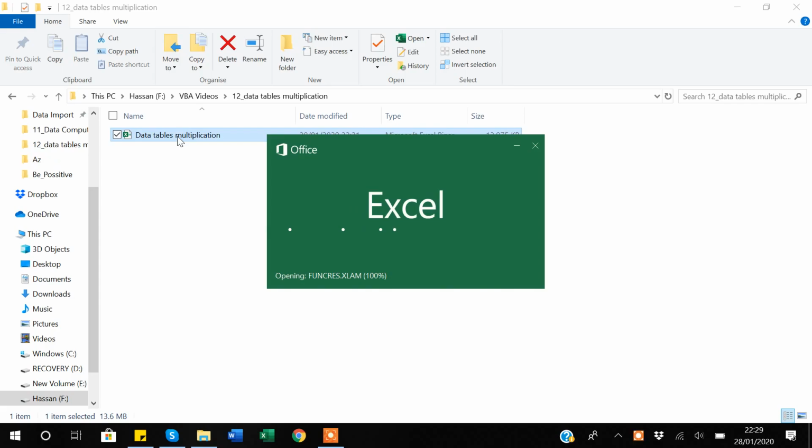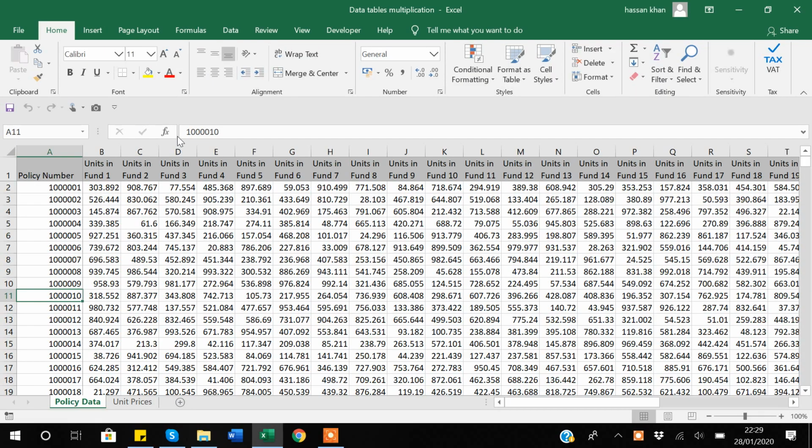First I will try to describe what I want to do with the help of VBA. This is something that will be very useful because most of the time you will be doing something very similar to what I will be showing you now. I have two sheets, policy data and unit prices. I'm assuming that there are some policies that I have.